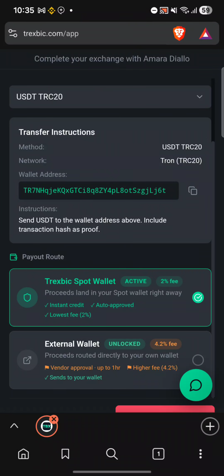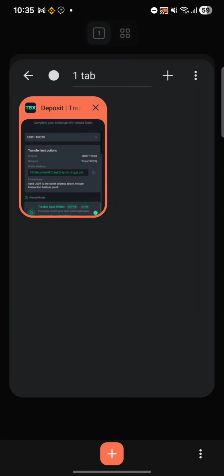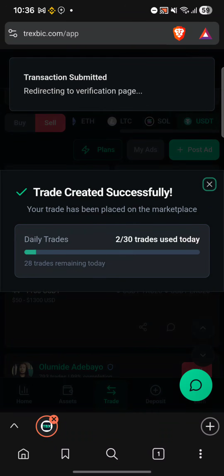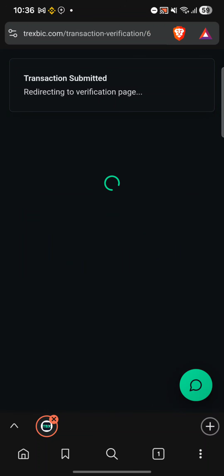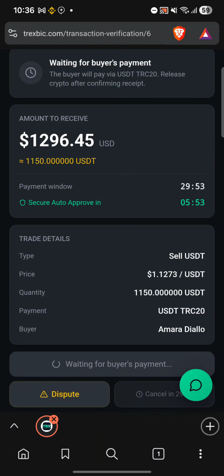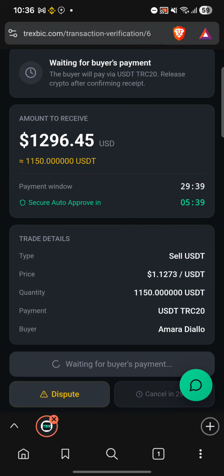Okay, there's a button now down here I want to click. This button here, it's complete. This button, I need to click it. Okay, now it's processing and waiting. What I chose, guys, is automatic payment to my Trexbig spot wallet because of the fee they are charging. Okay, so just give it a few minutes.